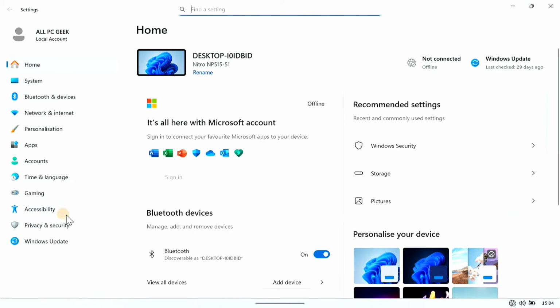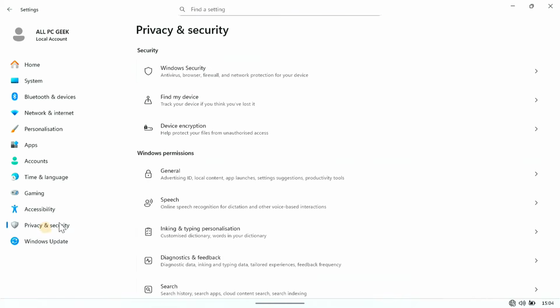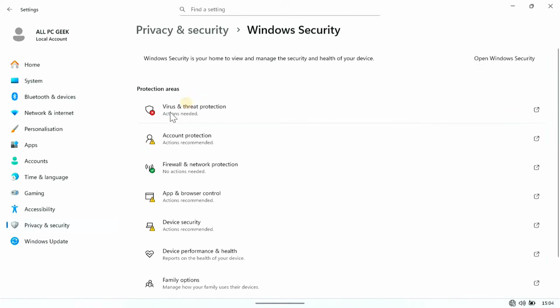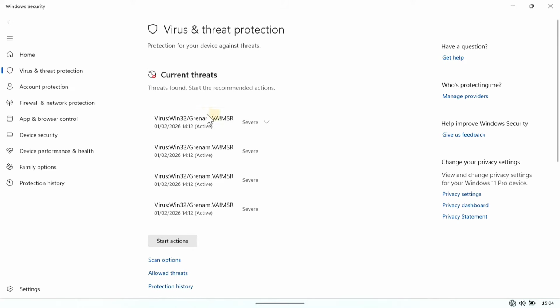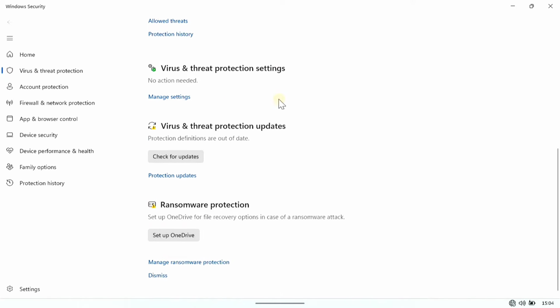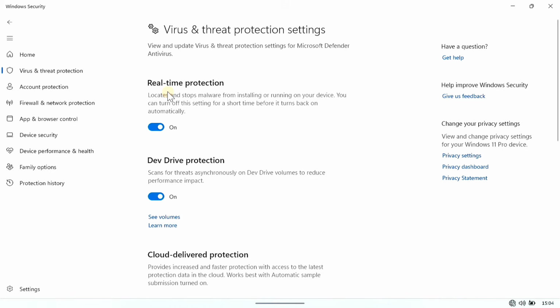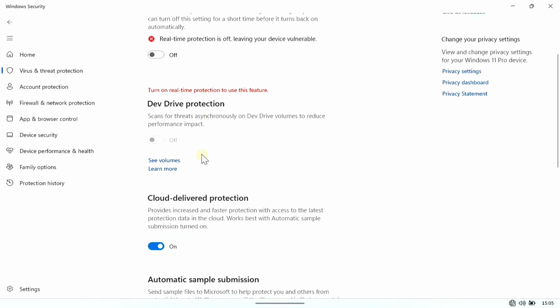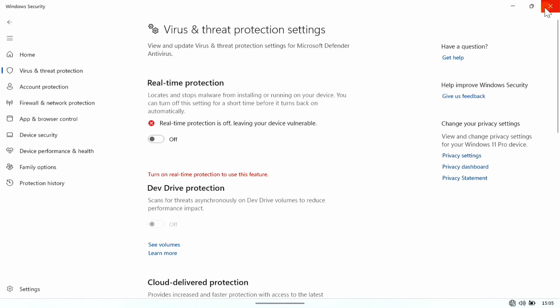First, open Windows Settings. Go to Privacy and Security, then click on Windows Security. When Windows Security opens, click on Virus and Threat Protection. Scroll down and click Manage Settings. Here, temporarily turn off real-time protection. This step is important before installing or copying your game or software files. Once it's turned off, you can close the window.